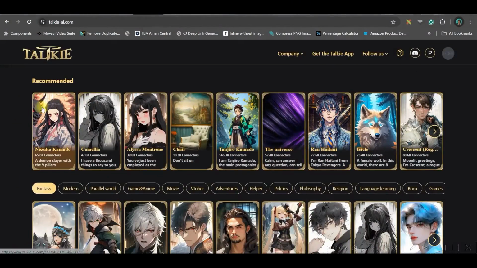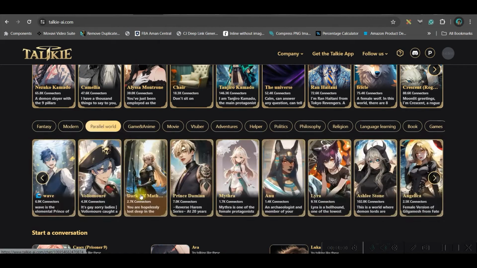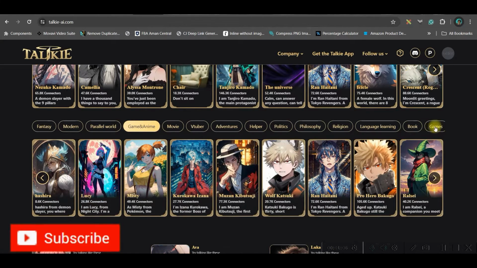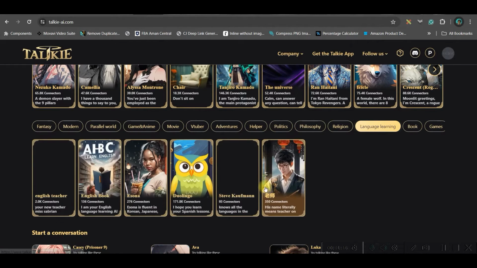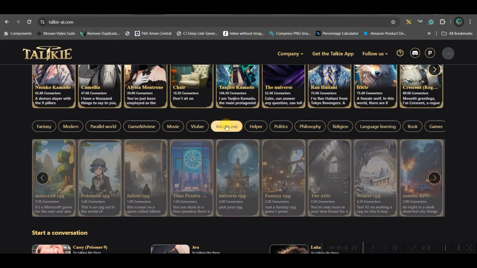Now here you get some recommended avatars with whom you can flirt, right? You may choose as per your interest as well. You can go for fantasy avatars or modern avatars, parallel world avatar, and movie or game anime. So whatever avatar you're looking for, if you're a bookworm, you want to talk or flirt about a book, then you can do this. Language learning, if you want to learn any different language also, you may go for language. So you have different options. So I am an adventure lover, so I will go to adventure.